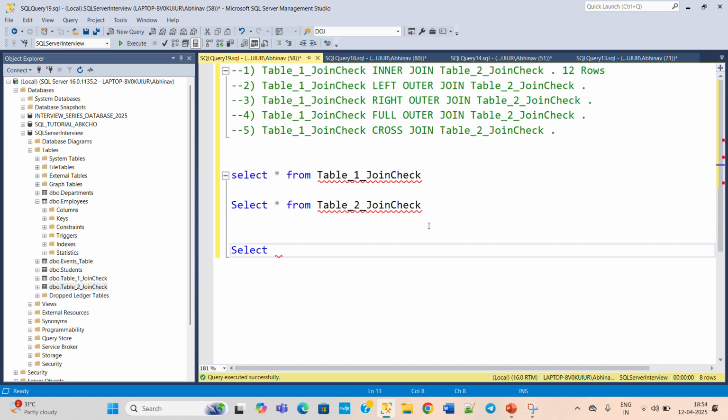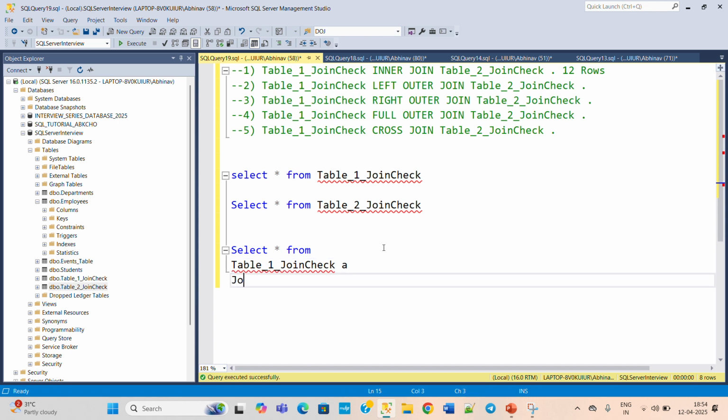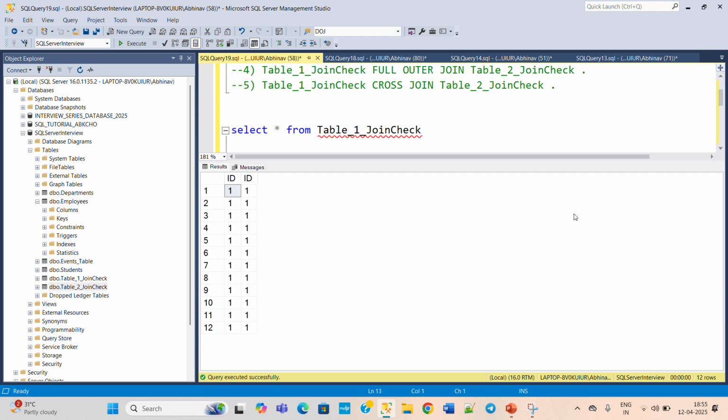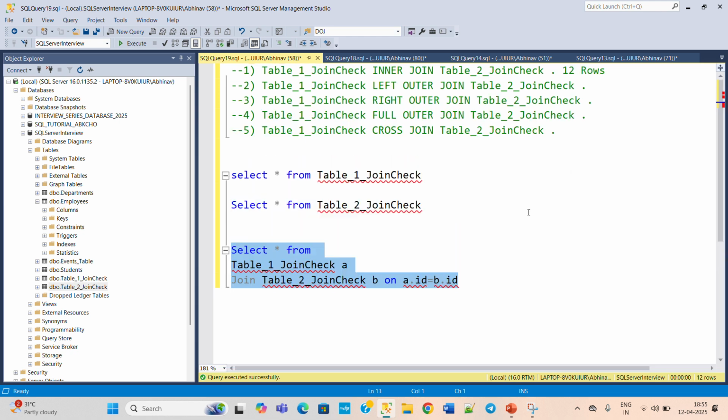Select star from table 1 join check, copy this and then paste as a, and then join. Inner join will be join; either we can provide join or inner join, both are the same thing. Now b on a dot id equals b dot id. Now we will check the output. Here you can see it is providing us 12 rows. So 12 is the output for this. You just need to mention the output.